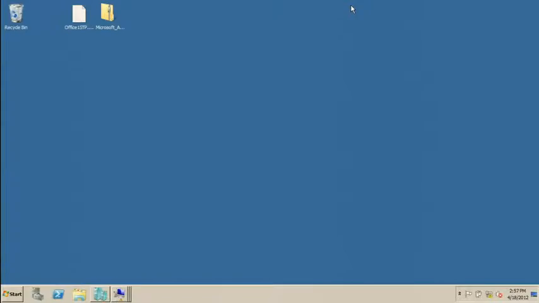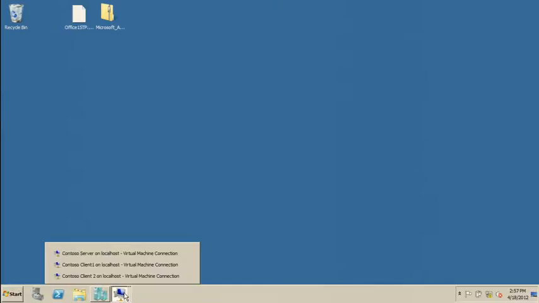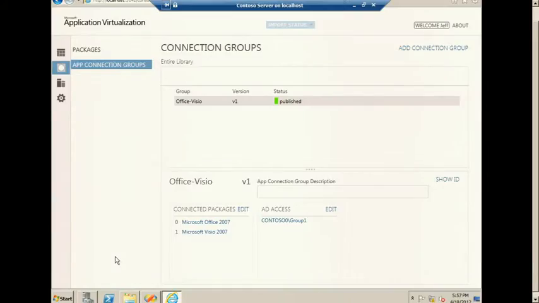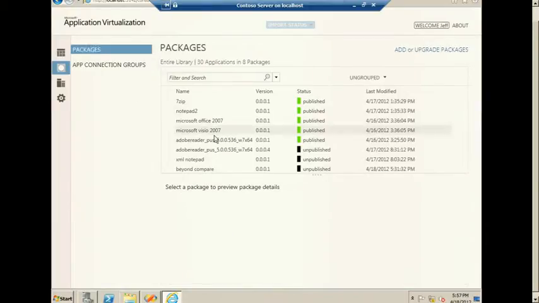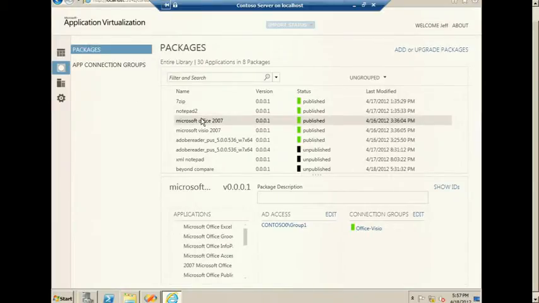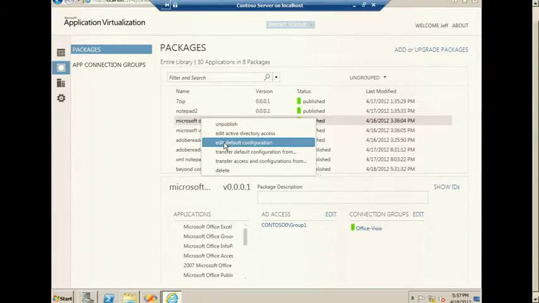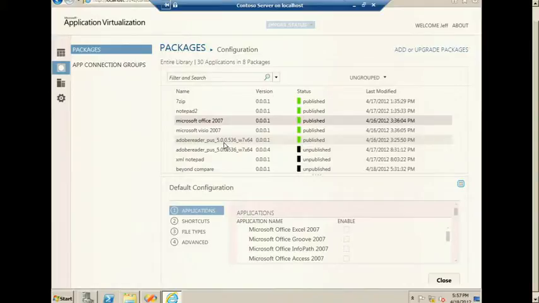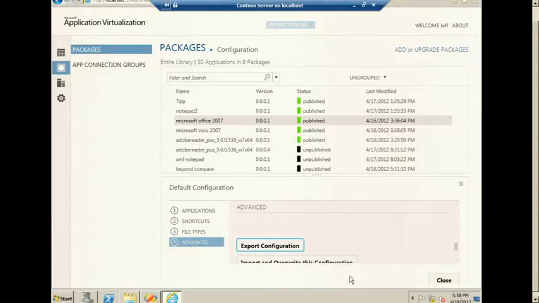So what I'll do is go back to our server. And again, everything I'm doing here, you could do outside the server as well. What I'll go to is my packages. Go to Microsoft Office. And I'll right-click and go to edit that default configuration. Because this is a change I want to make to every single user, not a specific user, so I'll use that default configuration. And this is where I'll go to that Advanced tab.